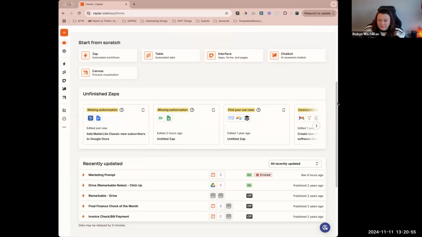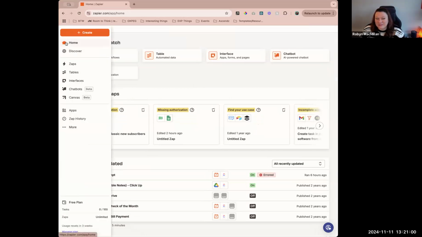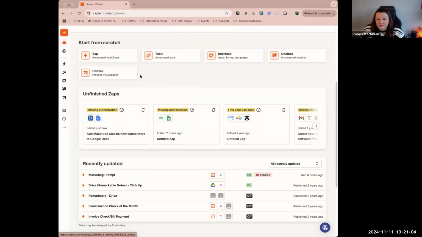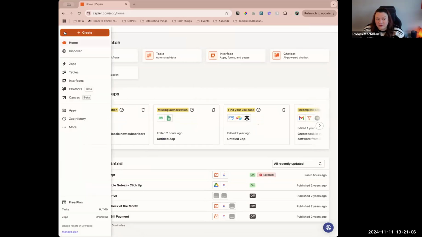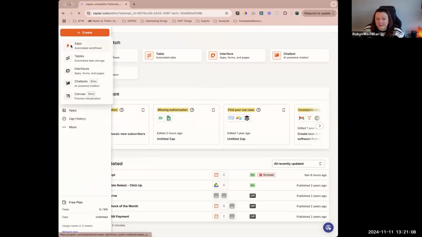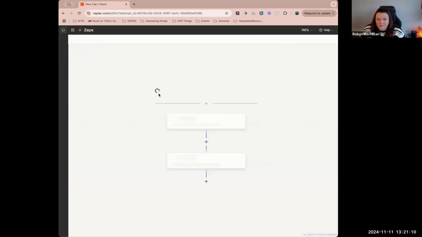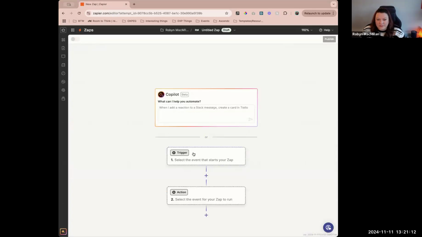So that was a very whistle-stop tour of Zapier, but basically all you would ever need to know is home. That would always take you back here. You can create a Zap from here. And then you would tell it what you wanted, and then it would start to build that out for you. These can be as long and as convoluted as you may need them to be.